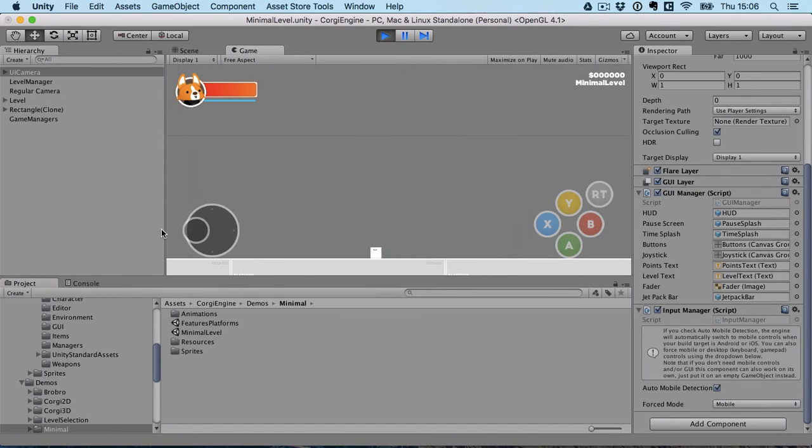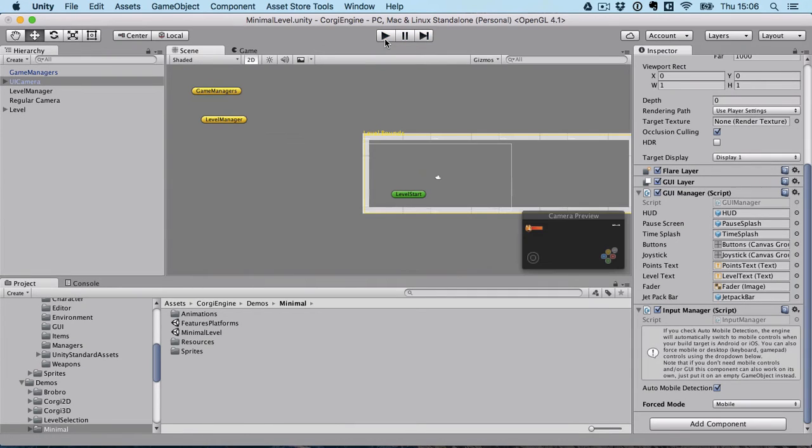I can also jump, I can jetpack, I can dash. Running is going to be trickier because I only have one mouse and I would need 2 fingers to do that, but you get the idea. So it works exactly like what I've just shown you.